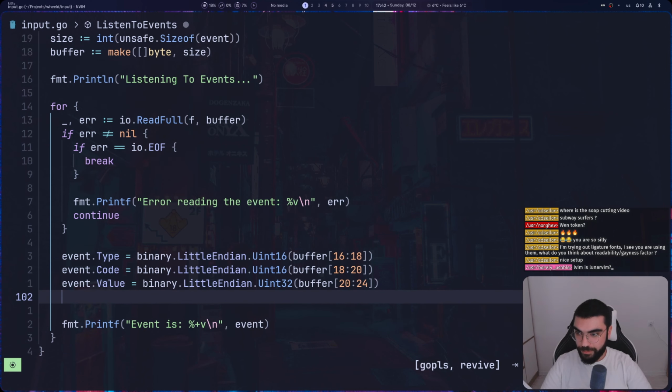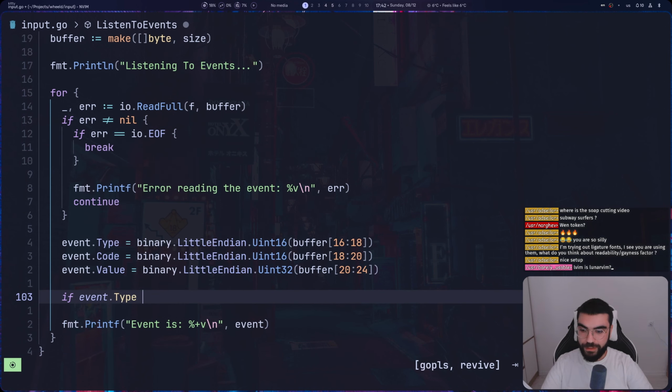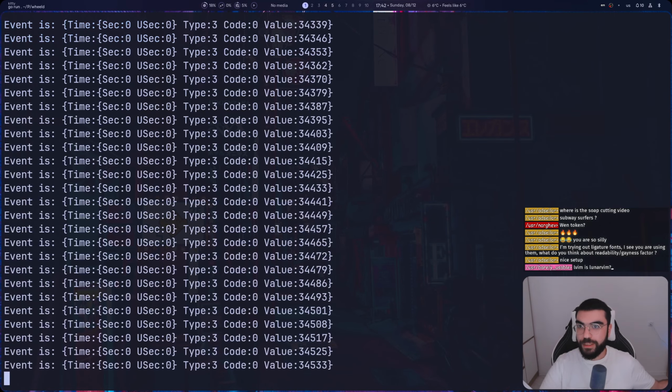So first of all, let's check if event type is event sync, continue. I think it should do, yeah. So now we don't get any type 0. We are just detecting the markers and moving forward.